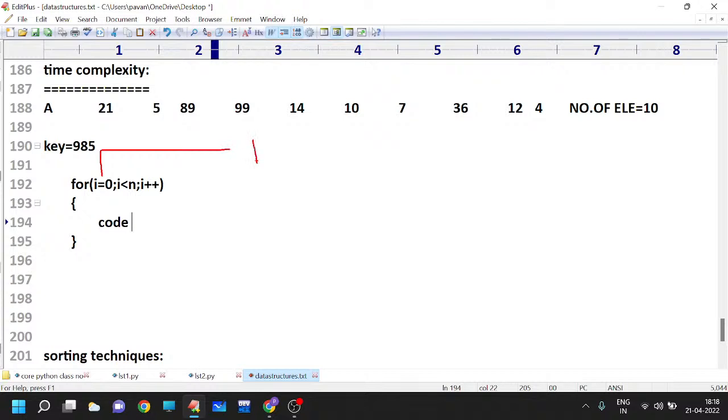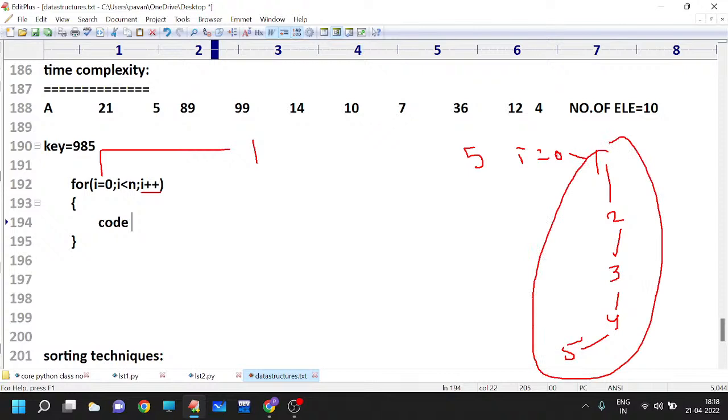Assume 1 unit of time. Now, sir, this will be incremented how many times? Suppose n value is 5. Initially, i value is 0. 0 will be incremented to 1. 1 will be incremented to 2. 2 will be incremented to 3. 3 will be incremented to 4. 4 will be incremented to 5. Like that, 5 times incrementation will be done. So for every time, it will take 1 unit of time. If incrementation is done n times, n units of time.